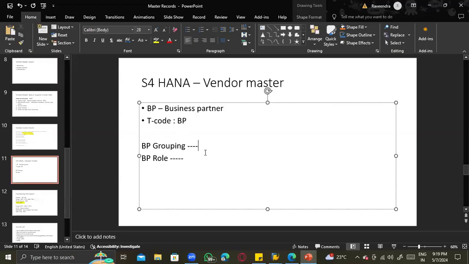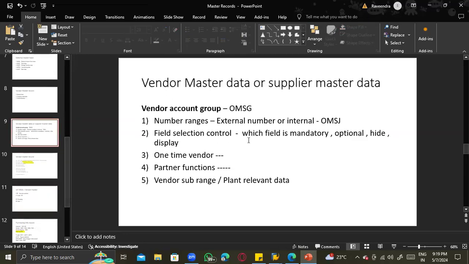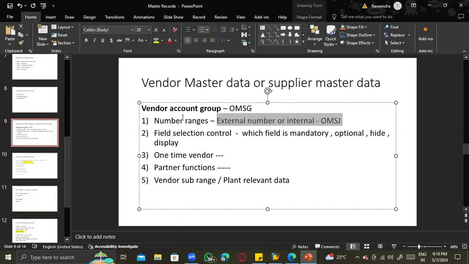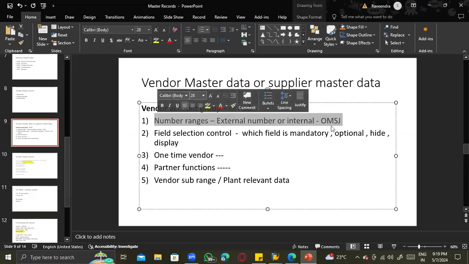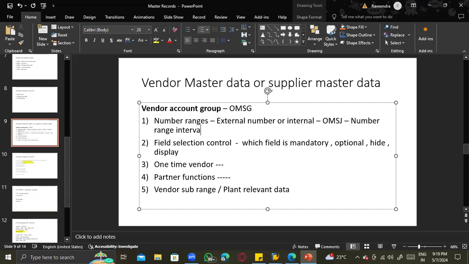Now for BP grouping, you need to understand the difference in both. If you see the vendor master record, when you create the vendor master record, how are the number ranges controlled? There is a number range interval, right? That number range interval has the number ranges that are assigned to our vendor account group. Correct? Is it correct or wrong?